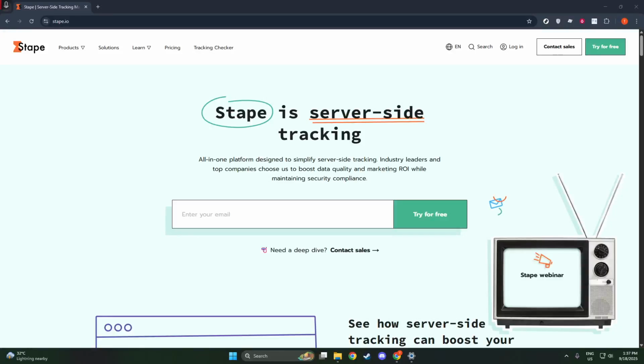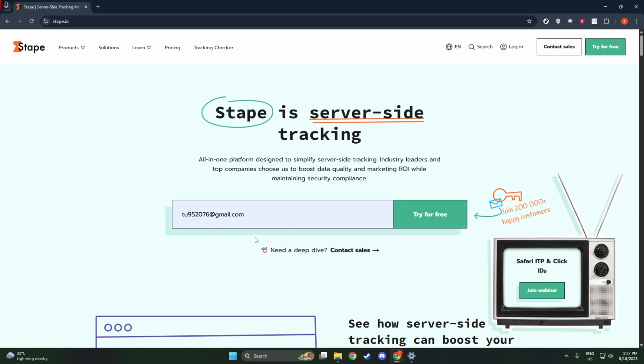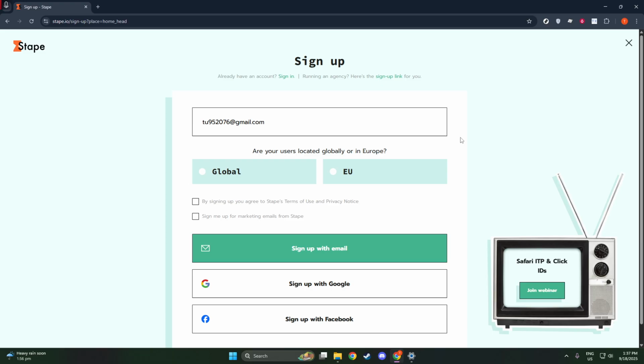In today's video, I'm going to teach you how to create a Stape.io account. Stape.io is a powerful platform that many users turn to for server management, and having your account set up correctly is your first step towards harnessing all that potential. Let's dive in and walk through the account creation process together, step by step.